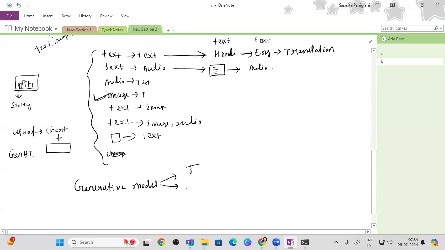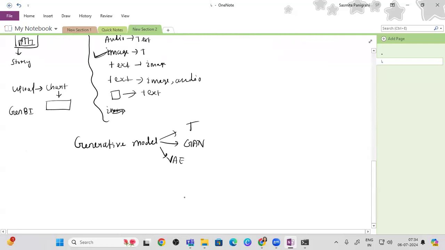Also, we have the stable diffusion model, which is an image based algorithm. Apart from that, we have GAN, generative adversarial networks. We have VAE, right? And we have stable diffusion. So all of these algorithms behind the scenes are the main thing, which is helping you to generate all of these things.